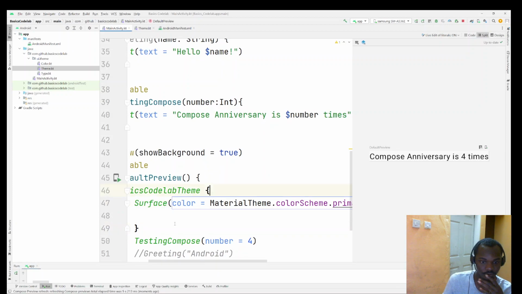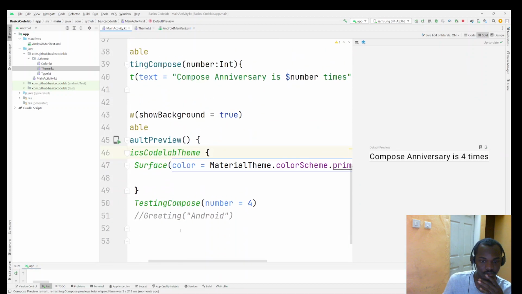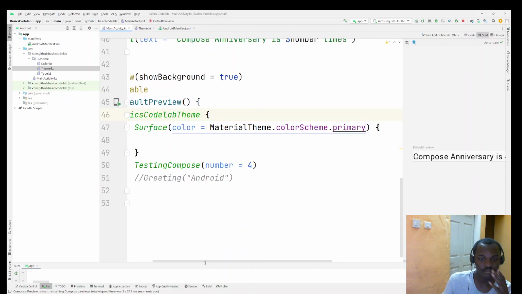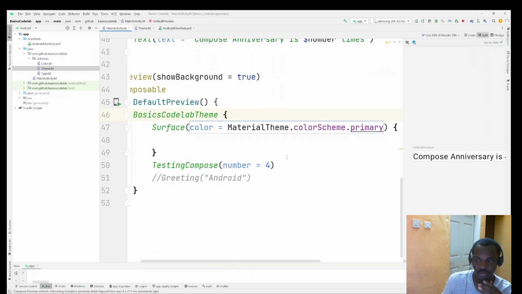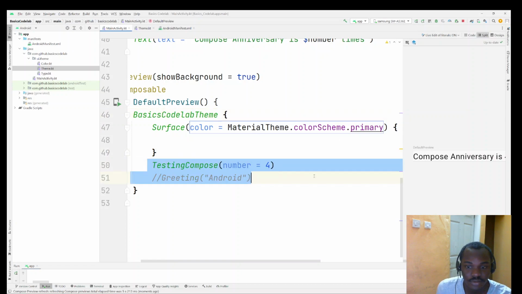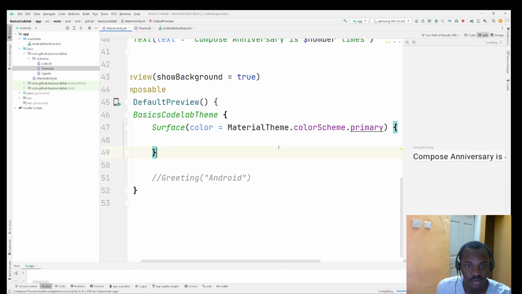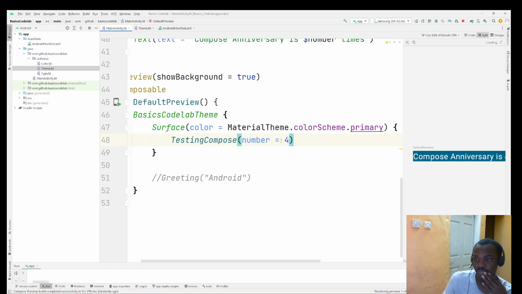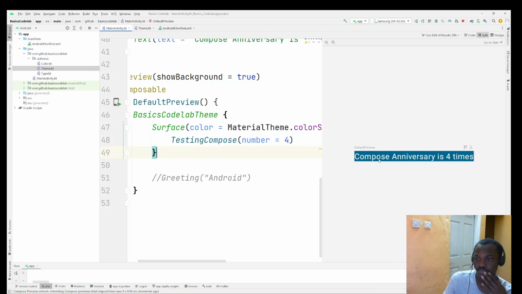Oh, I would have to wrap it inside. This reminds me of Flutter, kind of. It gives me kind of Flutter vibes in a way. So I think I need to wrap this inside this, right? Hopefully this will work. Okay, yeah, cool.